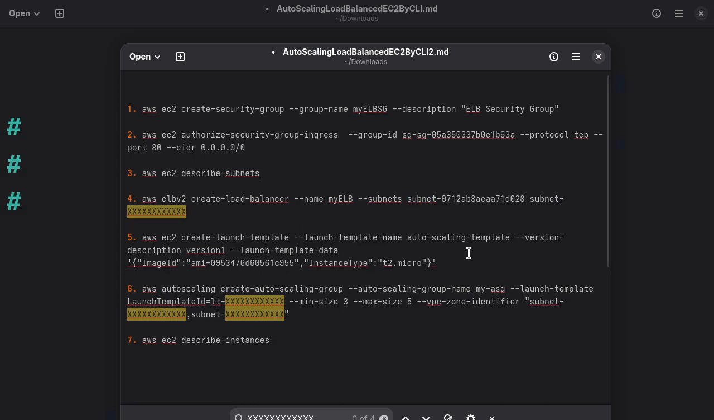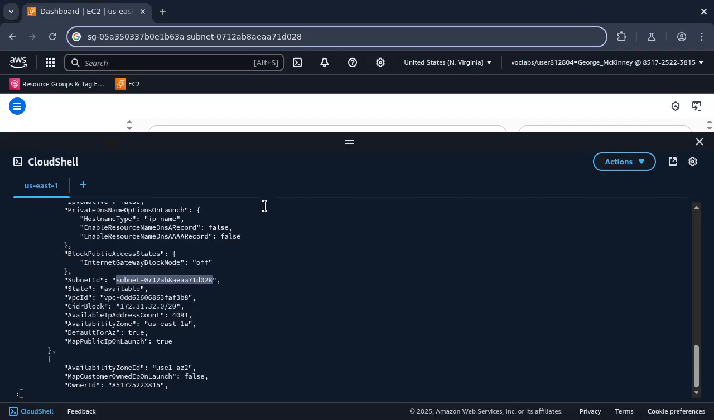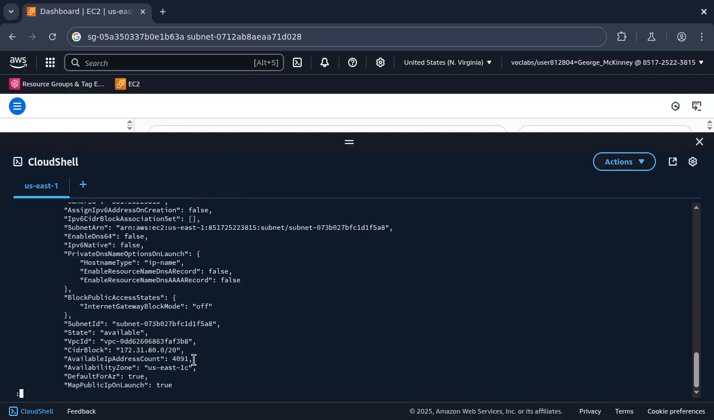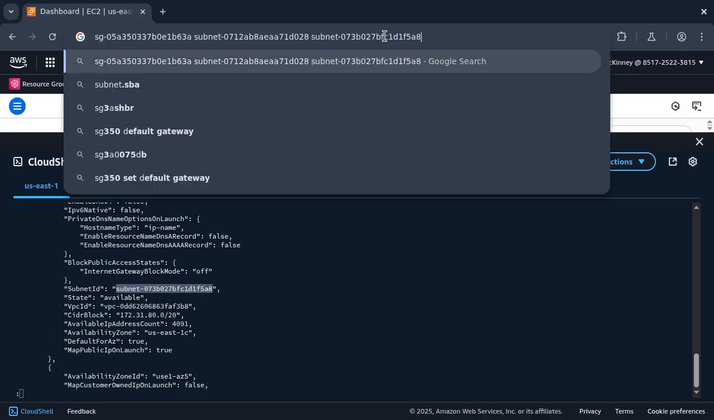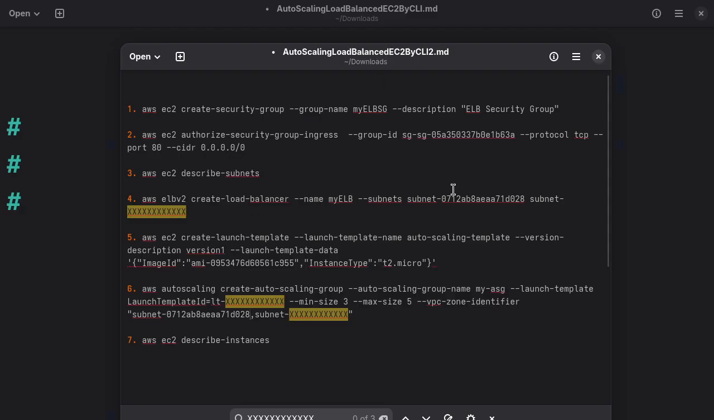And actually, we're going to use that subnet over here as well, so I might as well paste it in. And this one is an AZ2, so I'm going to grab the subnet for it. So subnet here, paste, and now I'm going to copy this command, and we're going to create our load balancer. And here's the name for it, myELB.